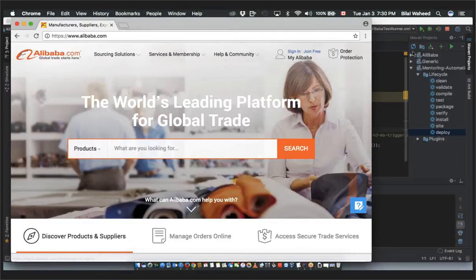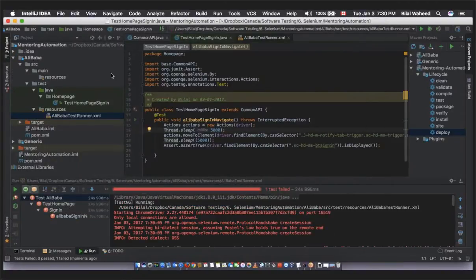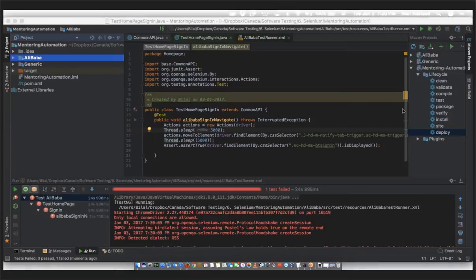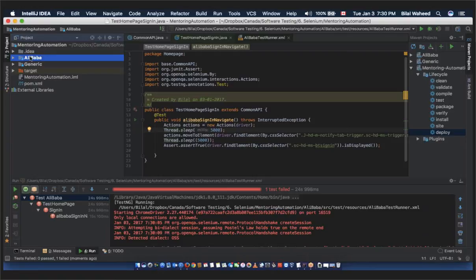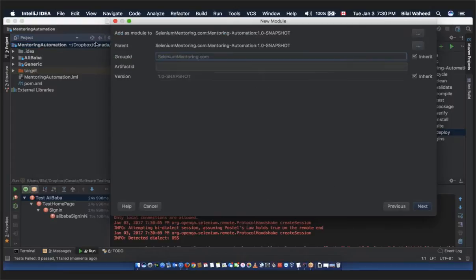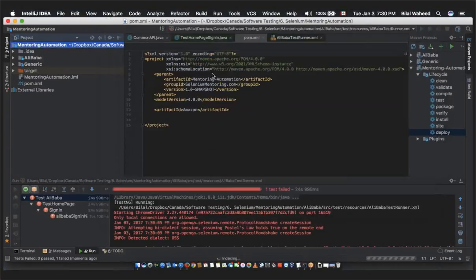So let's just create another module. Let's just assume that we were successful in doing all the testing related to Alibaba, and now we are moving on to another module. So let's just create a new module. The name of the module is going to be, honestly, the one that I have been using all day, just because it's easy. It really is easy, man.